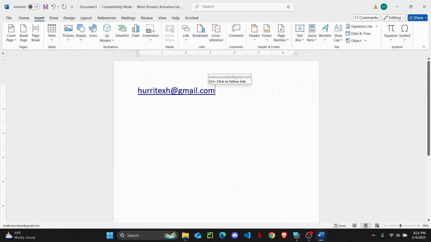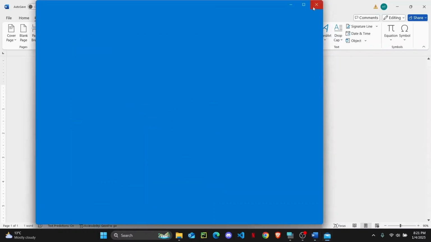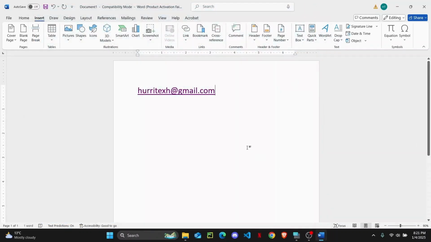So if you want to go to the mail, you just press Control on your keyboard and left click on your mouse, and it will follow you to the link and it will directly open up the mail. So that's how you do it. That's how you easily hyperlink a mail on Microsoft Word.